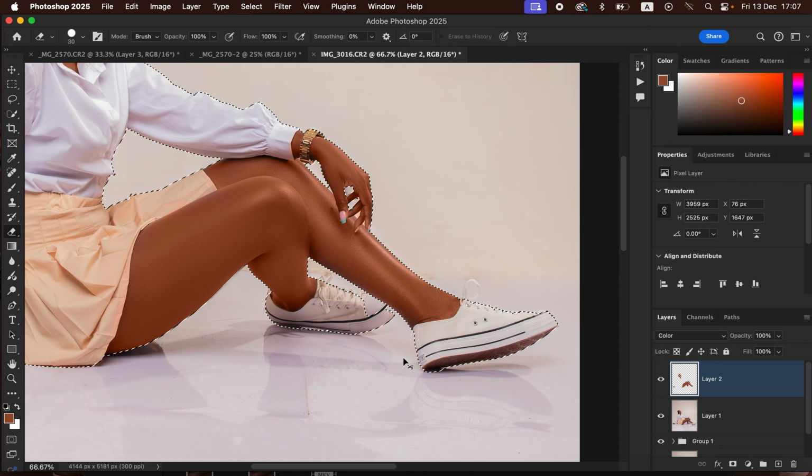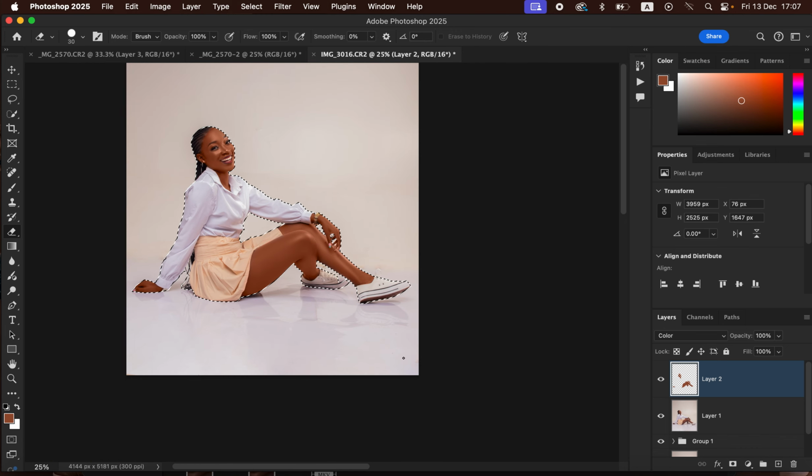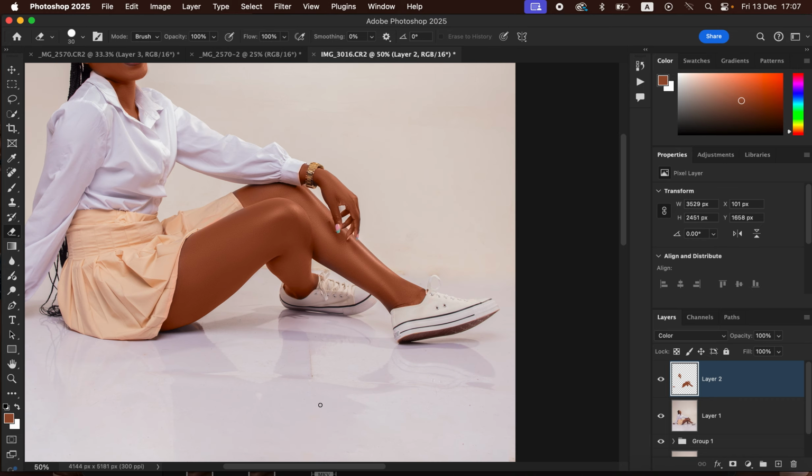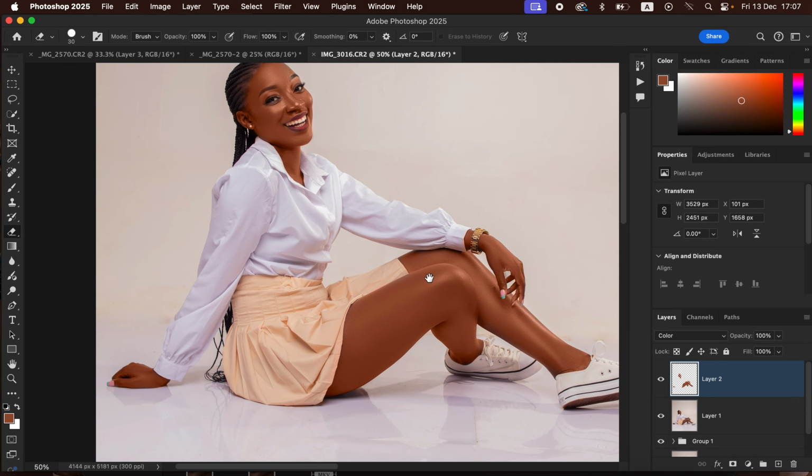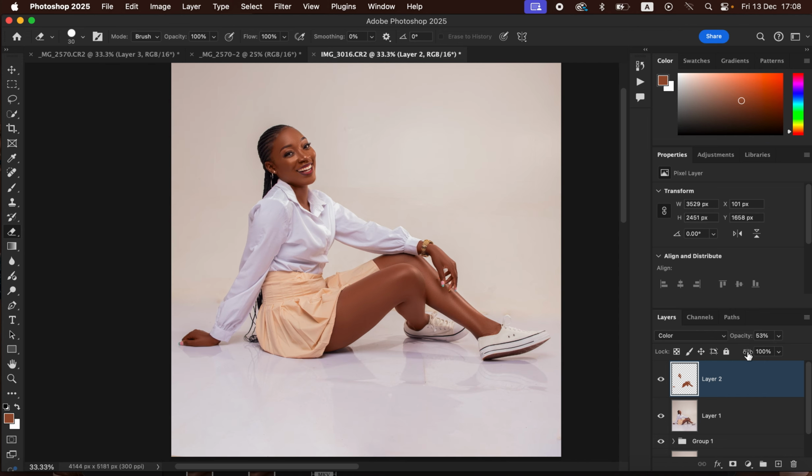So I'm just going to zoom out, Command minus, to see if at all I have painted on each and every area that has skin, and press Ctrl D, or you can use Command D to deselect the active selection. So after doing this, the next thing is going to be fine tuning the color in the skin area or the skin tones. So now fine tune the skin tones, because this looks a little bit overdone and it looks oversaturated. So to do this, simply come to the opacity and reduce the opacity until you feel like the skin is looking natural and realistic.